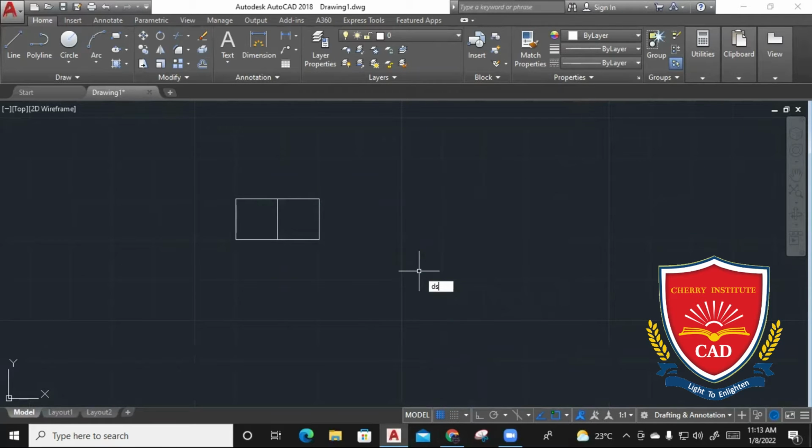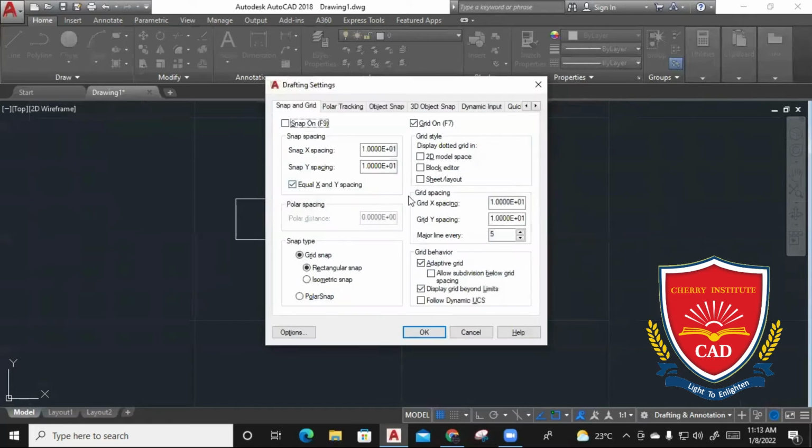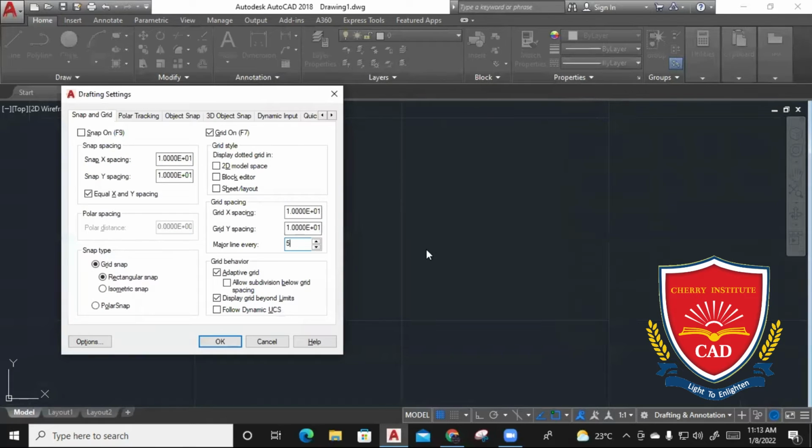I'm going back to the drafting settings. Here the major line will be there. These are the 5 lines as I told, and inside we have 5 minor grid lines: 1, 2, 3, 4. In the same manner, if you want to change it from 5 to 10, you can change it here. Now I don't want to change. And here the snap type, as of now we are using rectangular snap. Isometric snap is something different, which we'll see later.